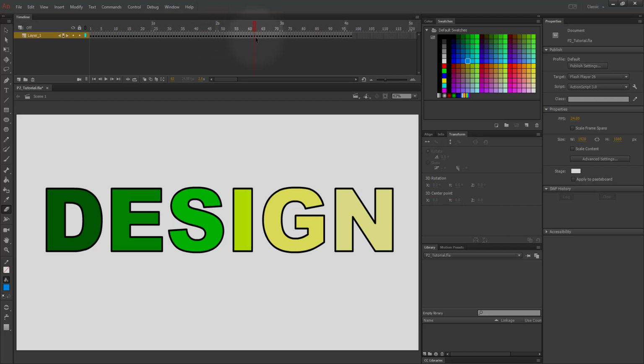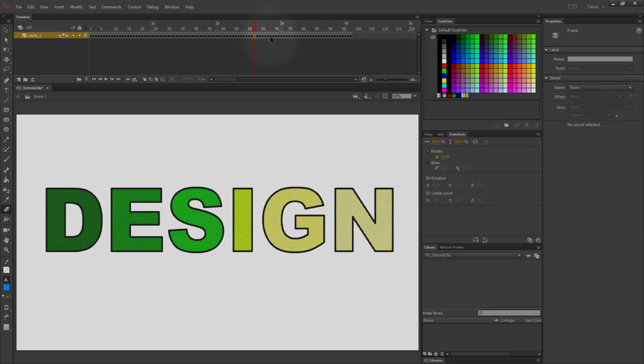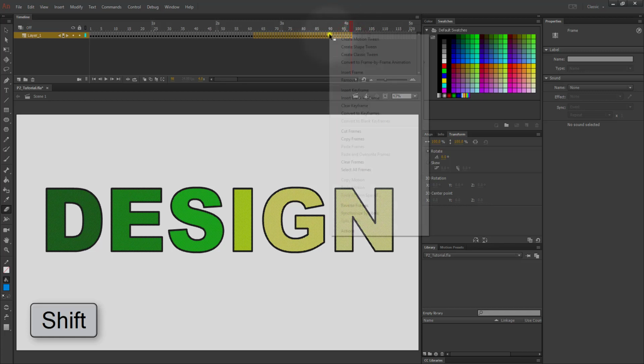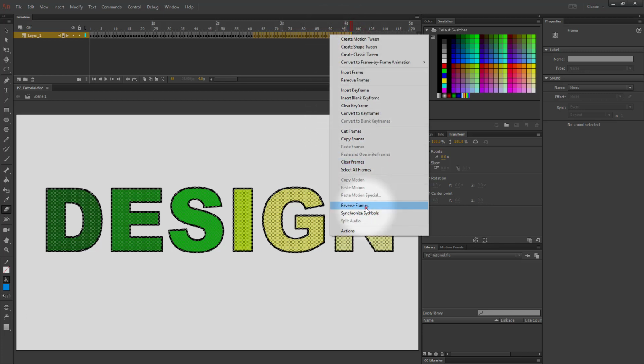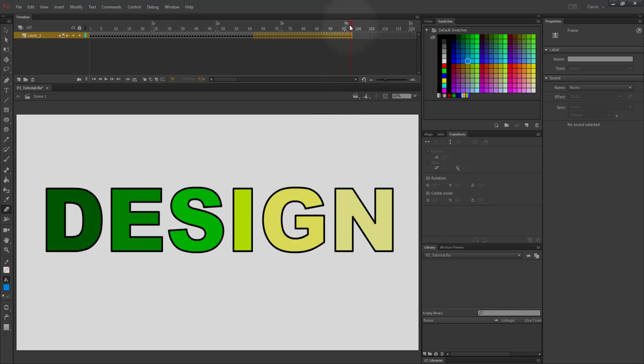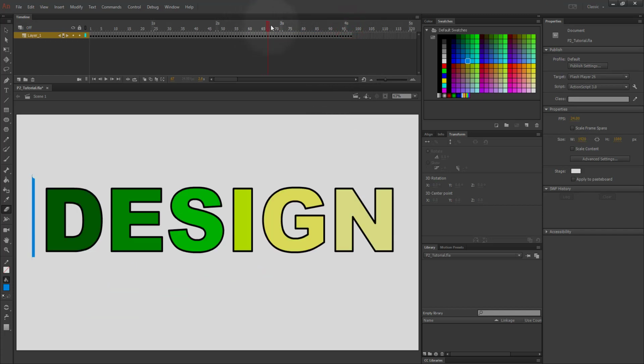to where it starts. I'm going to take the first one, hold shift, click on the last one so they're all highlighted, right click, and reverse frames. So now you can scrub it and it's going the opposite way. So you can think about how you want yours to work, how you want yours to build. It looks like I forgot to press F6 in the beginning, so you can just go back and fix that. You'll get used to the process.